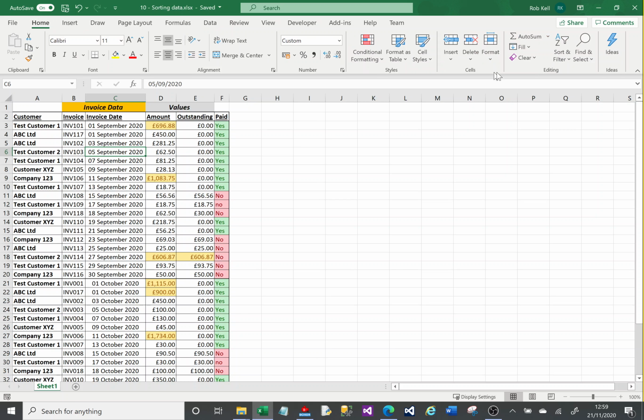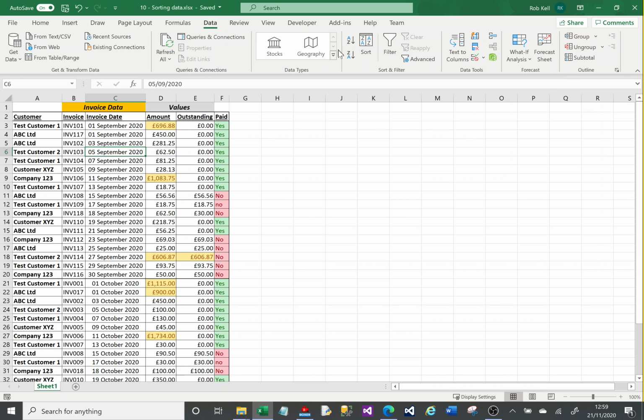In the Home ribbon, we have this Sort and Filter drop down where we can sort oldest to newest, newest to oldest, and we've got a custom sort option. But really the best way to get started is to go to the Data ribbon. And in the Data ribbon, we've got a little area here where there's easy access buttons.